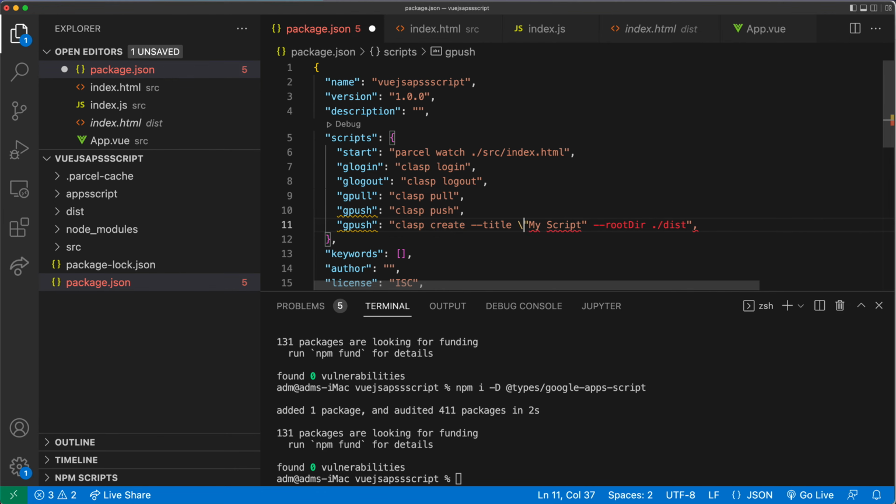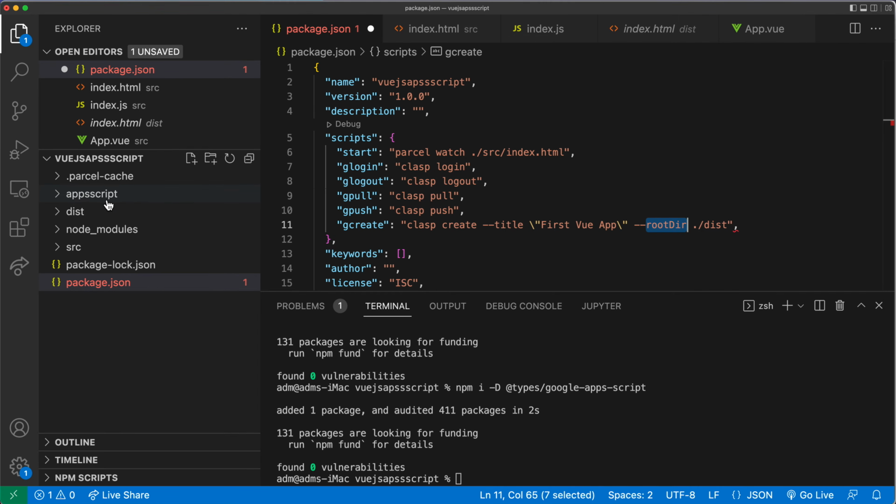I'm going to comment out these quotations for my script. So this we're going to do create. And that's clasp create. The title is whatever we're going to call this. I'm going to call it first Vue app. And root directory for this, we're going to need to point to this app script directory. So that's that to create.